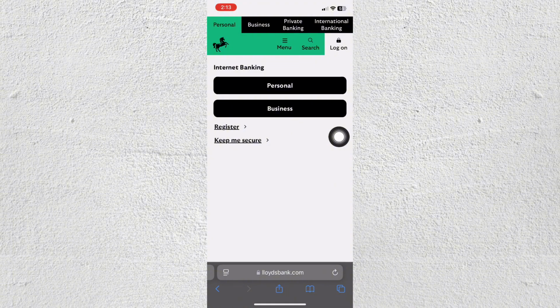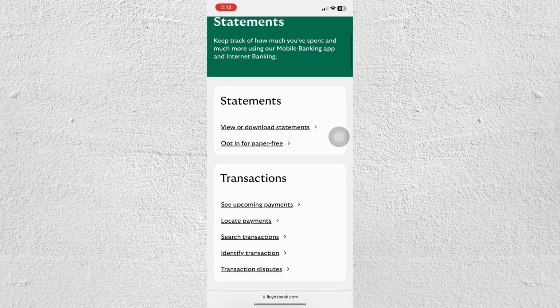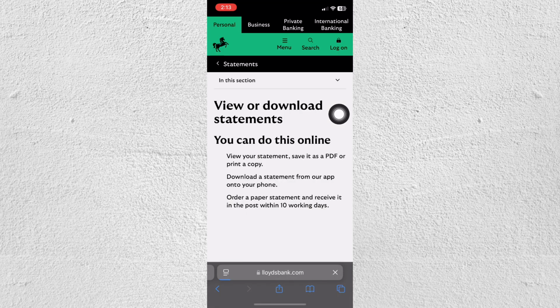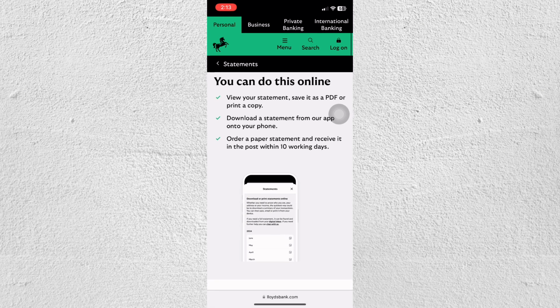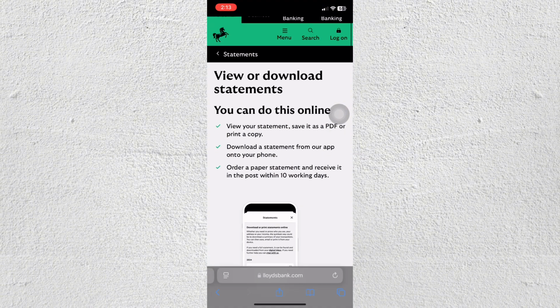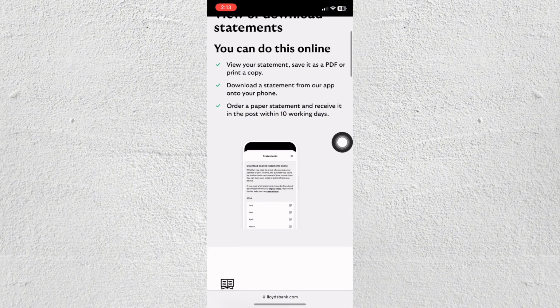Alternatively, if you want a direct download for your statement, just click on the load statement. And then keep in mind that you need to log in to your account before accessing your statement.